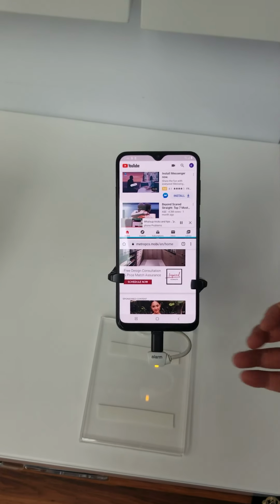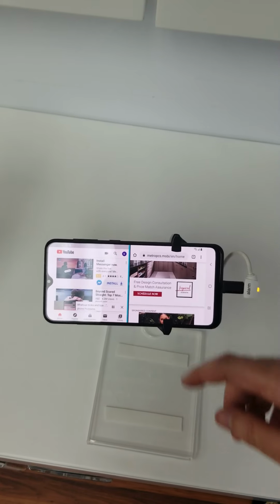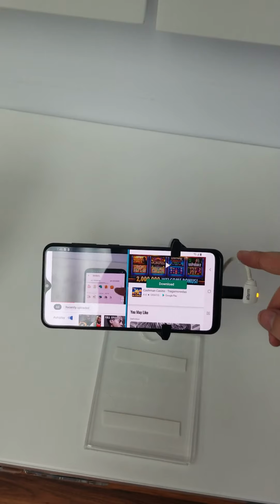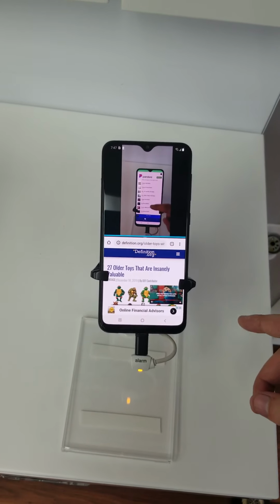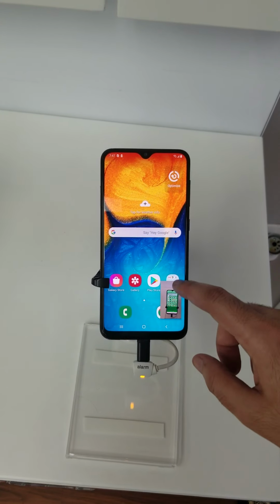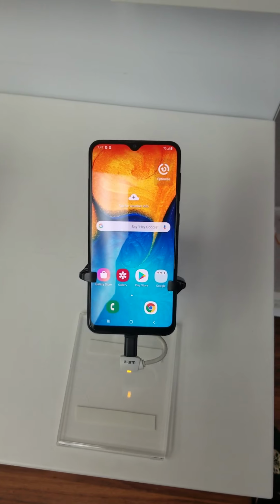Or if you want to rotate the phone, you also can rotate the phone to make the screen even bigger. So that's your Google and that's your YouTube, and you can search whatever you want. And whenever you want to close that, simply just go back, just exit out, and that's it.